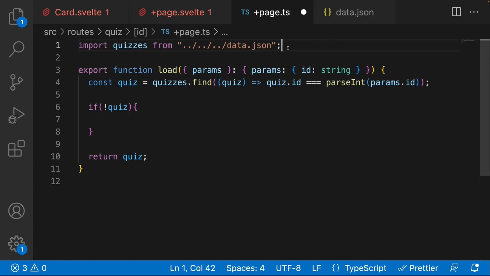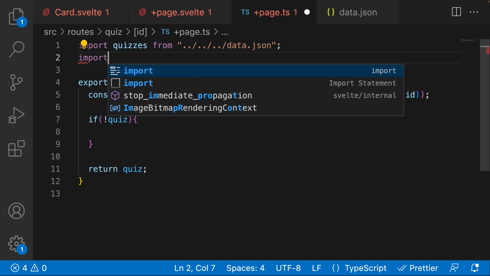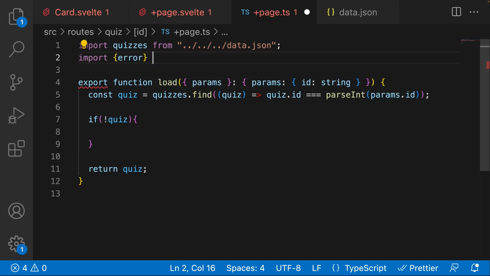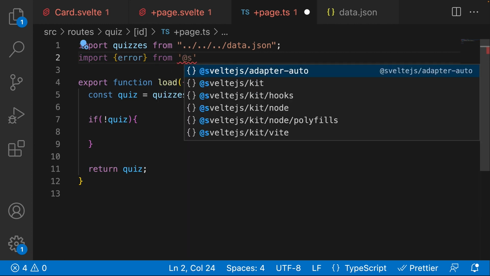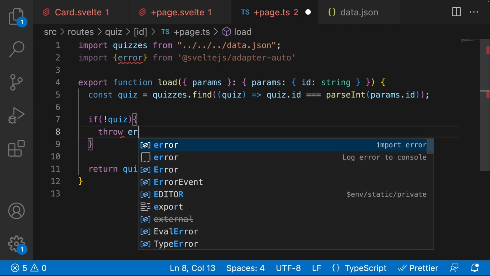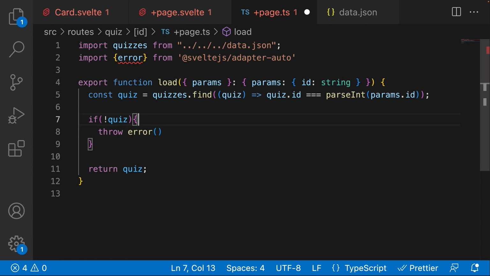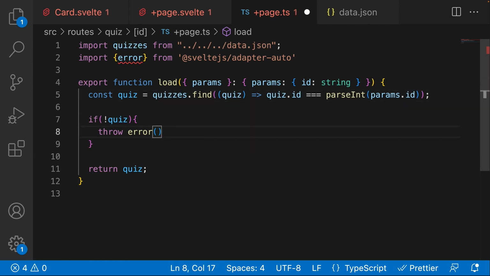Now what we can do here is import something. Specifically, we're going to import something called error from @sveltejs/kit. And now we can say throw error, invoke this, and specify the code, which is going to be a 404 code. So we'll say 404, and we'll also say something like "Quiz not found" for the message. So I'm going to go ahead and save that.